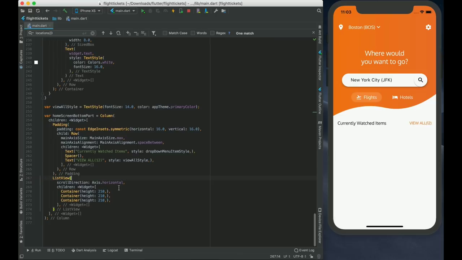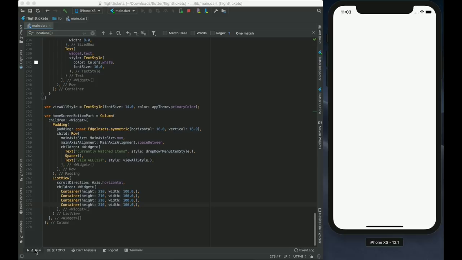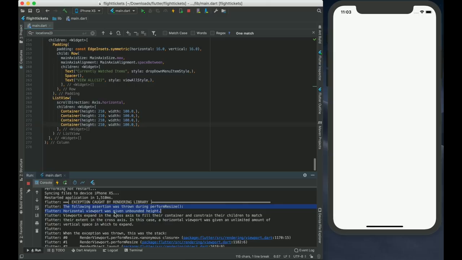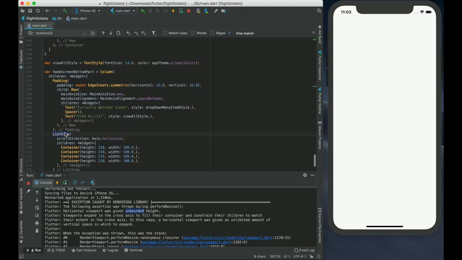And yeah, I guess this will work. And also we should give some width because there is no content in the cards. Let's see how it is working. Okay, there is definitely some error, and I know what the error is. The error is the following assertion was thrown. So there was an unbounded height. Whenever you are using a list view in a column, I guess you have to wrap it in a container with some height, and that height should be 210 at least, because otherwise the cards inside the list will not be shown.